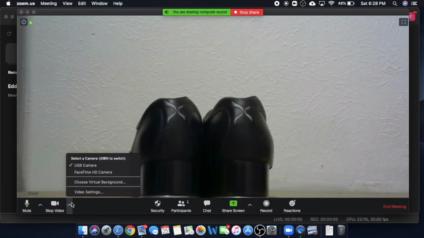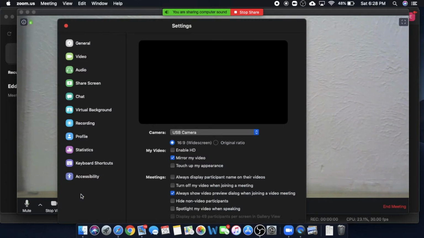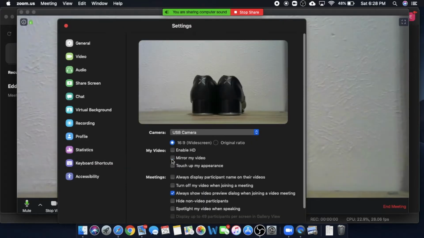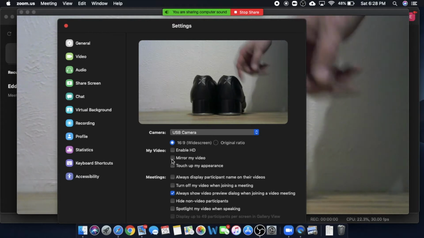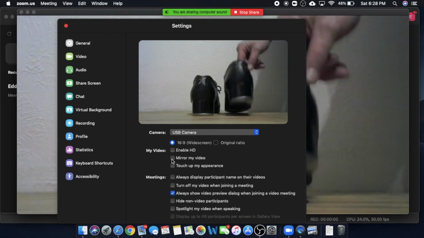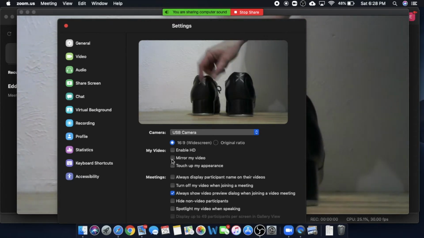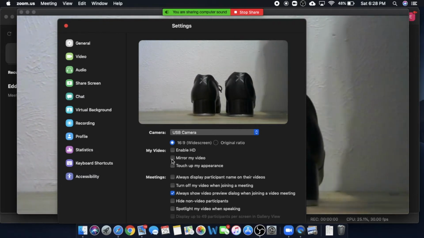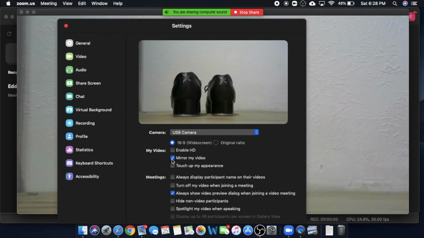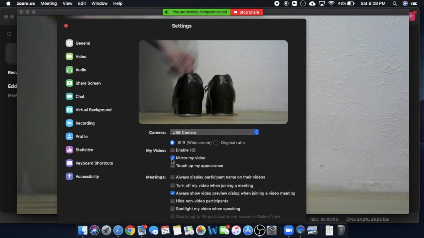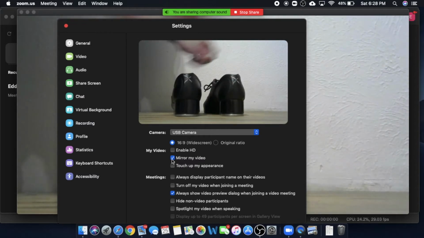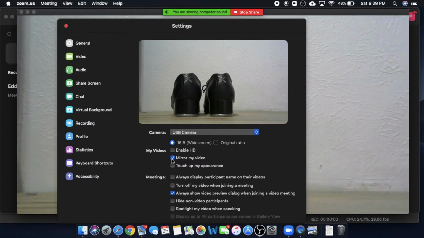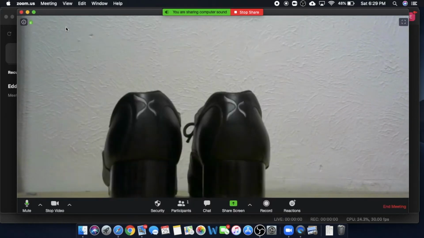Another little pro tip. In the video settings, there's this little box right here that's checked. That's mirror my video. That's not checked by default. And what you're going to see is that this is my right foot. You're looking at it on the left. And this is my left foot. You're looking at it on the right. So if you check that box when you turn around, right foot, left foot, it basically lets them see you the way you are. So those are the little pro tips that I give you guys.